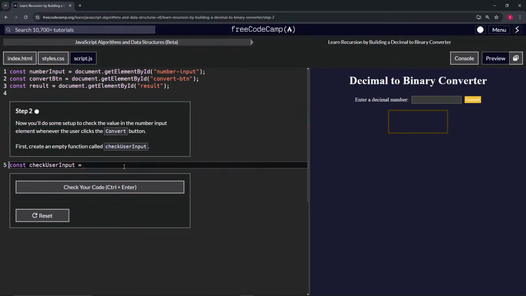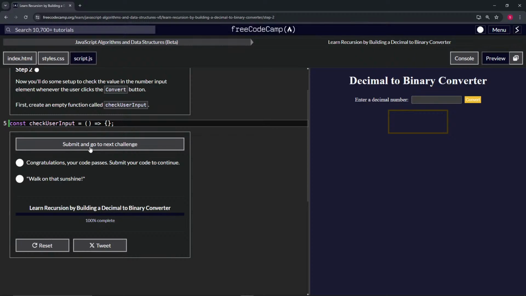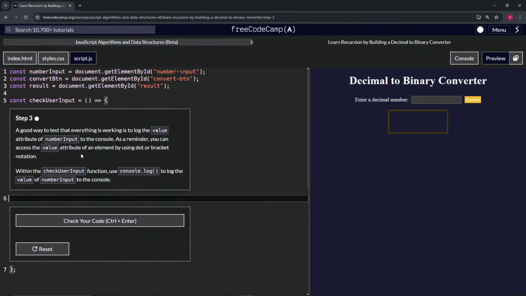There we go. So we've got check user input, and what are we doing? Check the value whenever the user clicks the convert button. Okay, so let's have an empty function. We'll have the little empty parentheses, the arrow, and then we'll do the curly braces thusly. Let's check the code. Looks good. And submit it.